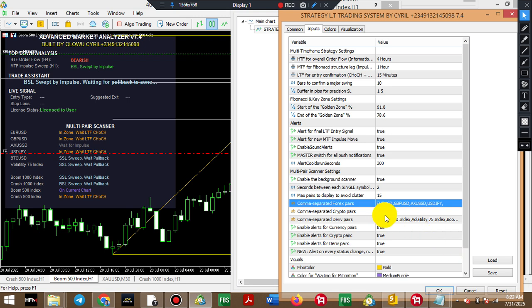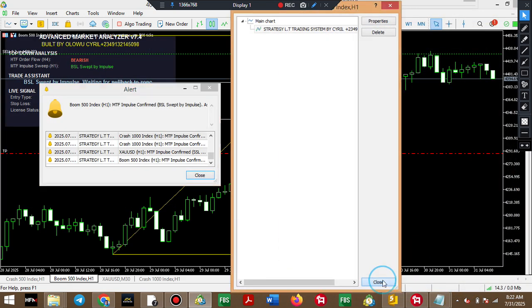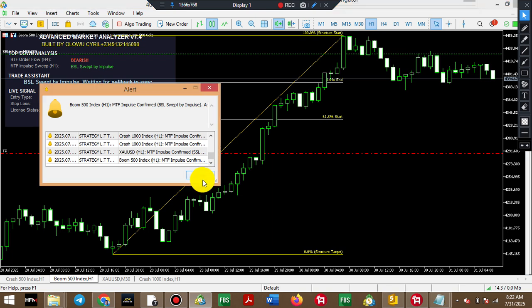So now let me show you that I can make this scanner run in the background without displaying on the chart. So I'm going to put it on false, right? You can see now I've put it on false. So once I click OK, you notice it doesn't come up anymore, right?